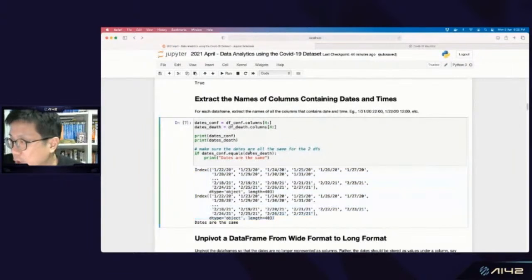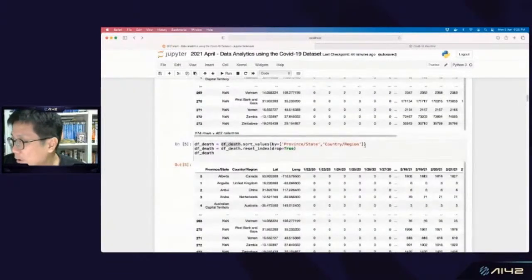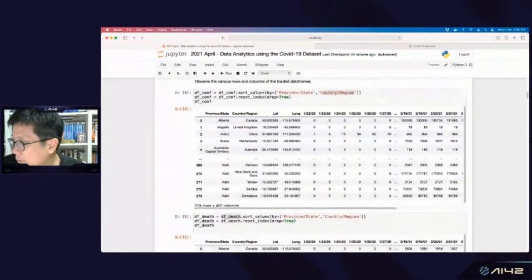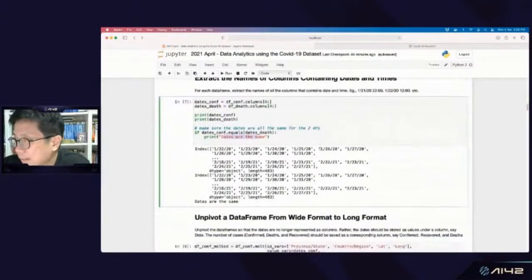And I just want to make sure that the dates are all the same. Because I'm getting from two data frames, it is important for me to compare them and say, okay, these two sets of dates, they are the same dates. It is very likely that when you get data from somewhere, these two data frames, the dates may not tally. So you have to be careful about that. Now that I know that these two sets of dates are identical, I can move on to the next step.